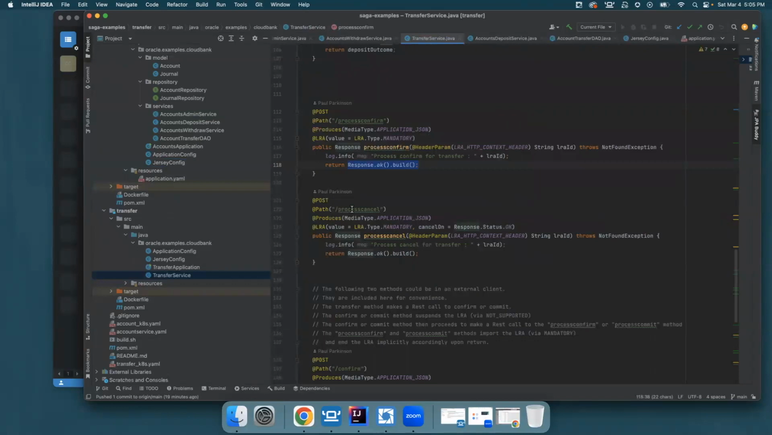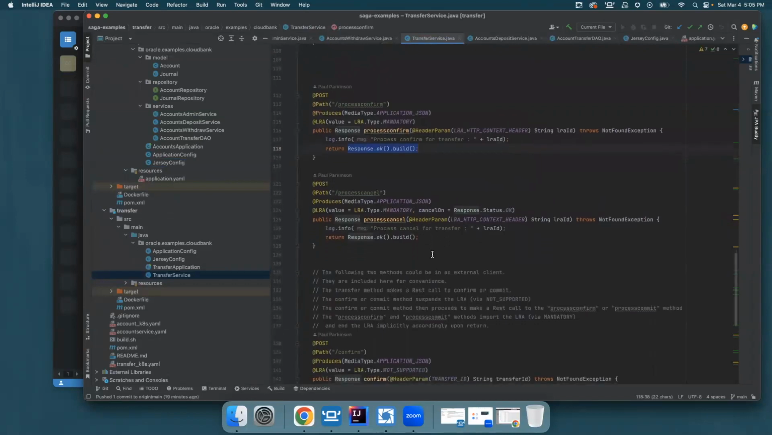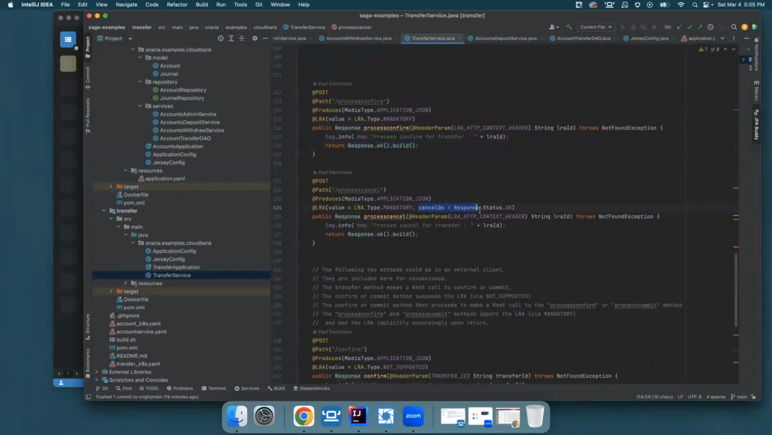If in this case, when we do process cancel, we're saying cancel on the response code okay. And that means you can put any code you want here, like a 500 or whatever the case may be. So if we're going to cancel on an okay status, we just return okay here. And so this is actually initiating a cancel, okay?